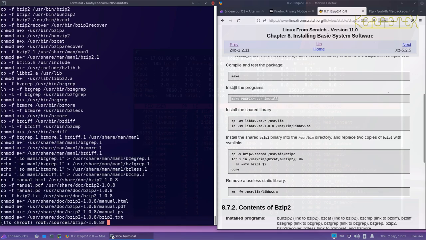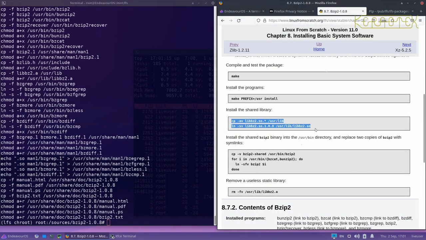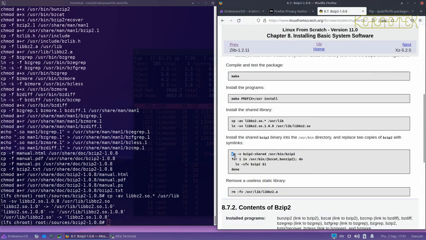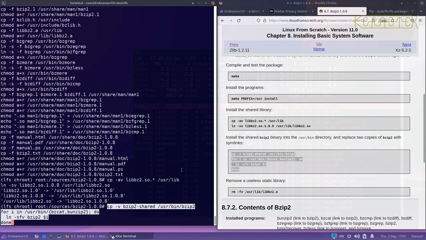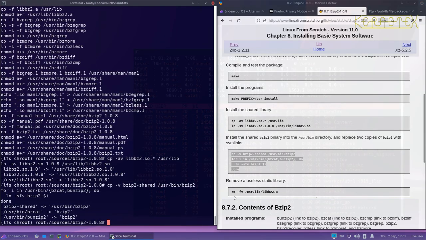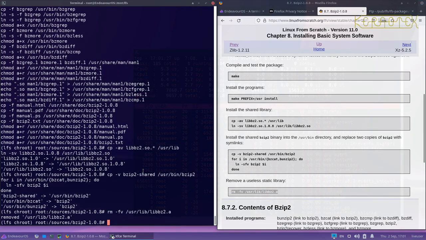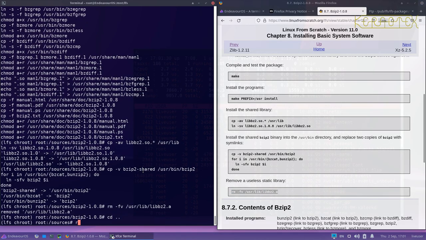So that make actually ran the tests on the package, so there's no other test commands. There's a copy and a link command here. Those two have run, there's no errors. There's another copy and some more links to run here. And again, there's a static library to remove. And that's bzip2 done.